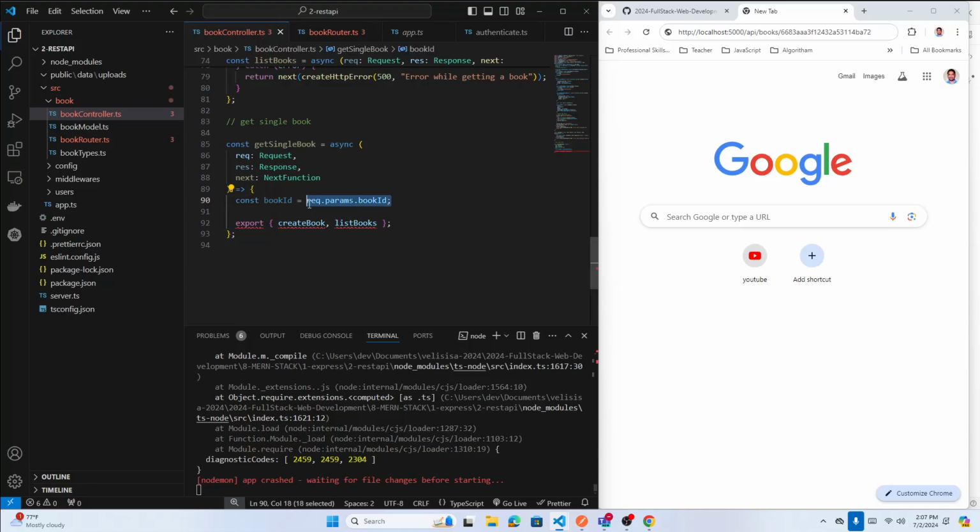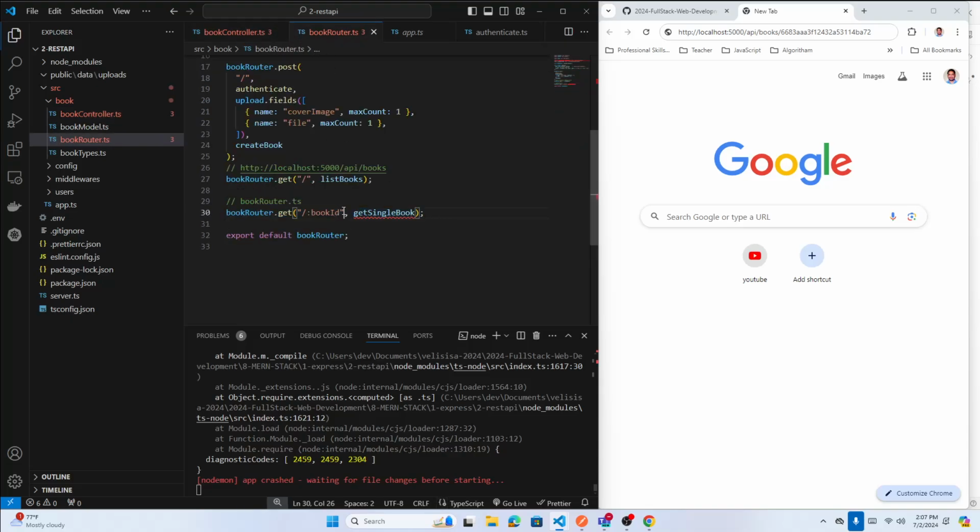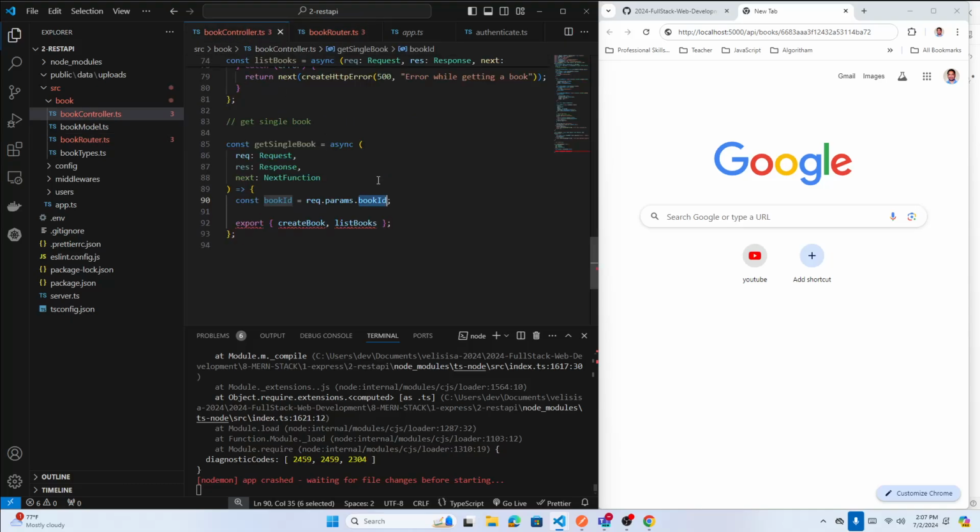First thing is accessing this ID. Request.params.bookid. You may be thinking, where are we getting this? That's coming from the route. The way we define it there is book ID. That's the name, right? So we have the ID now.